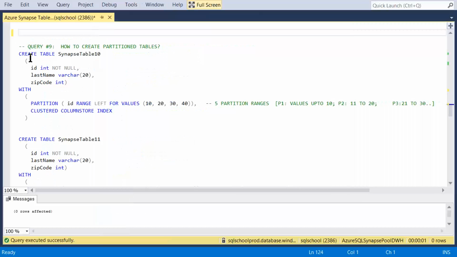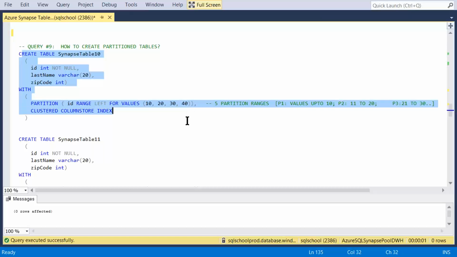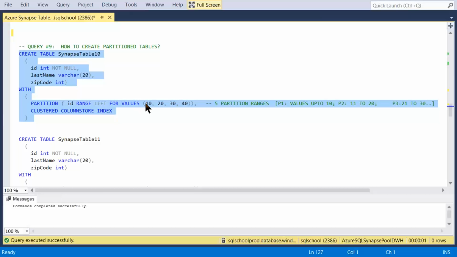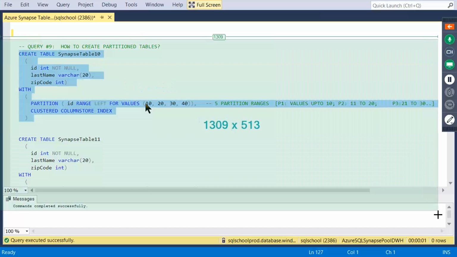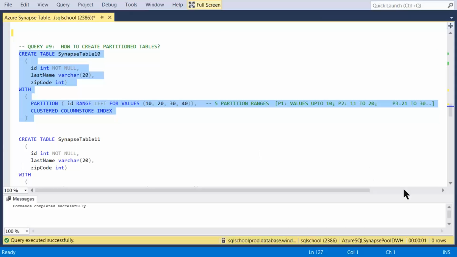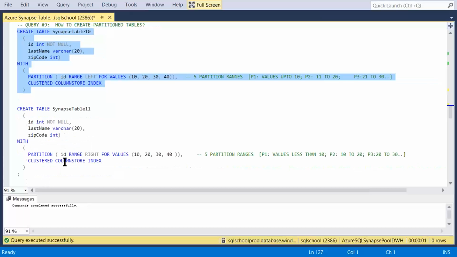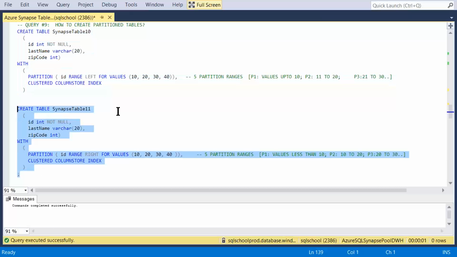Here we go. Create table, table name, partition. And see there, friends, create table with partition range left means all values up to 10 in one range, 11 to 20 another range, and so on. See there now, I'll wait. Same way. Here we go. Observe carefully.